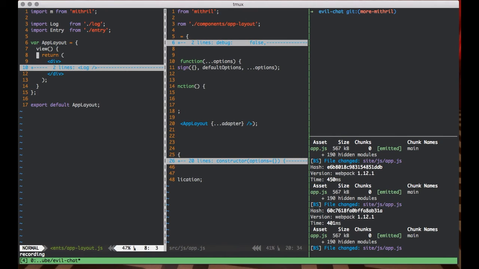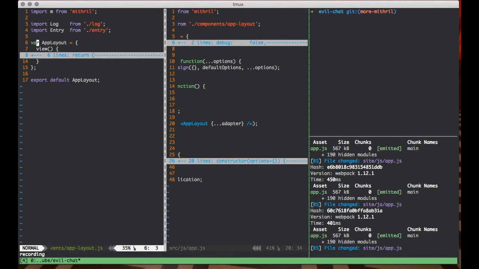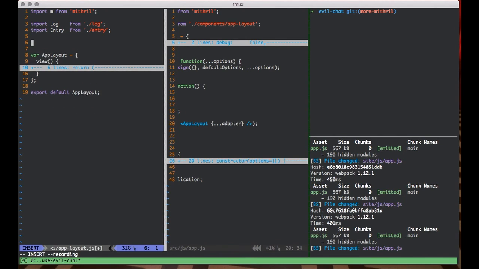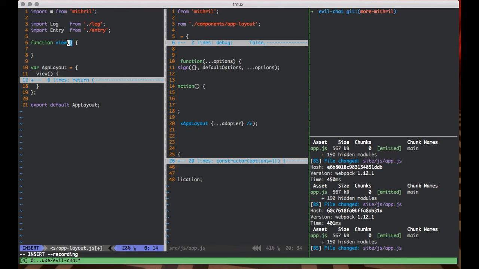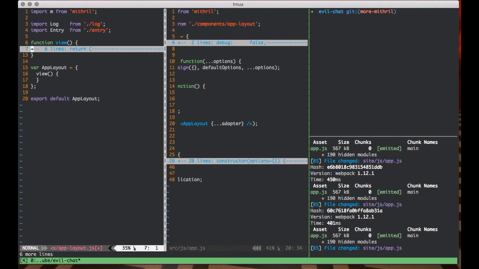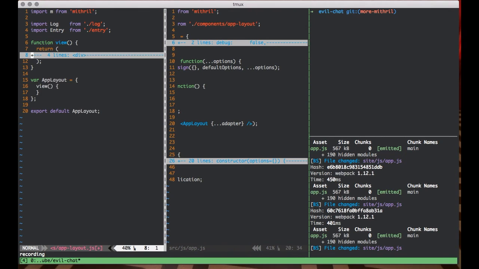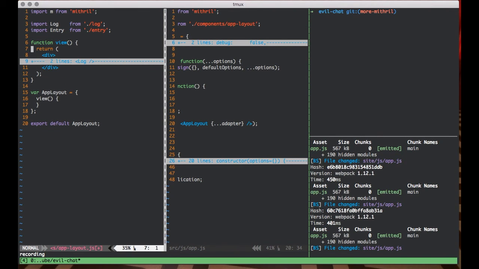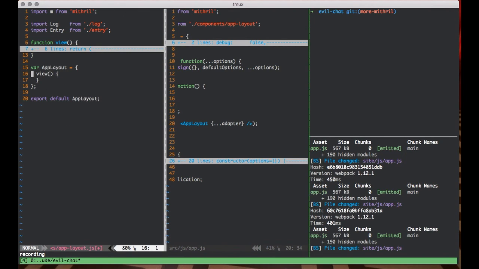From here we need to add a controller to this. So let's go ahead and we will do the same thing that we did before. We will create a view here. We did this for the app component, or for the entry component. We'll take this out of here, we'll put that in there, bring that back around here, and now we have that as a view function. We can get rid of these lines and we'll compose view back into the mix there.